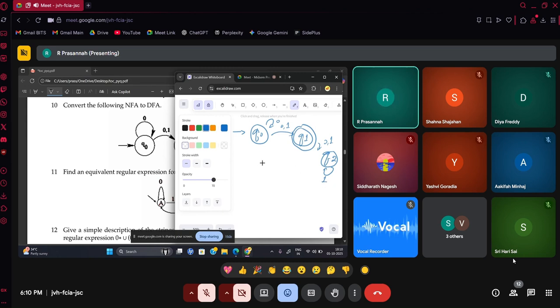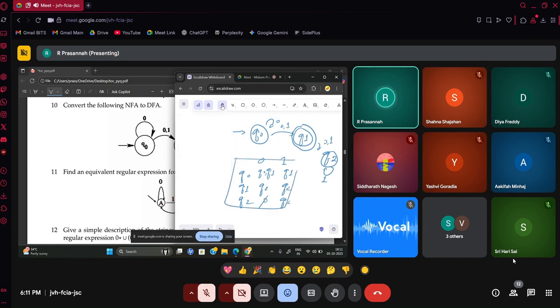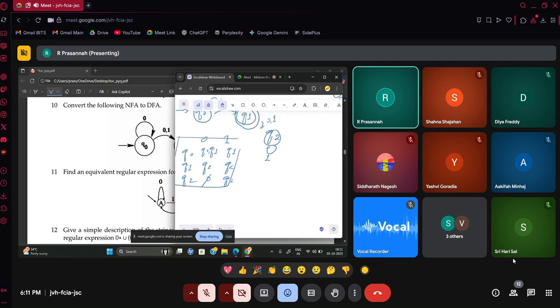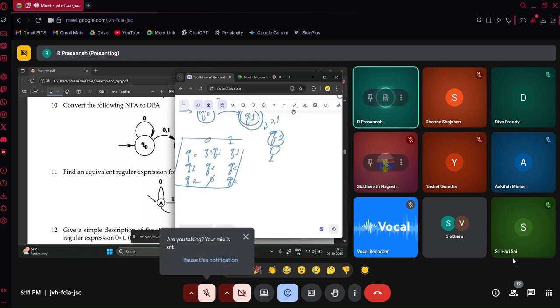So again, state transition table. Q0 on 0 goes to Q0 and Q1. 1 goes to Q1. From Q1, we have both going to Q2. And then from Q2, we have 1 going to Q2 and no transition for 0. Right? So now we need to convert this to DFA. It's not that hard, guys.